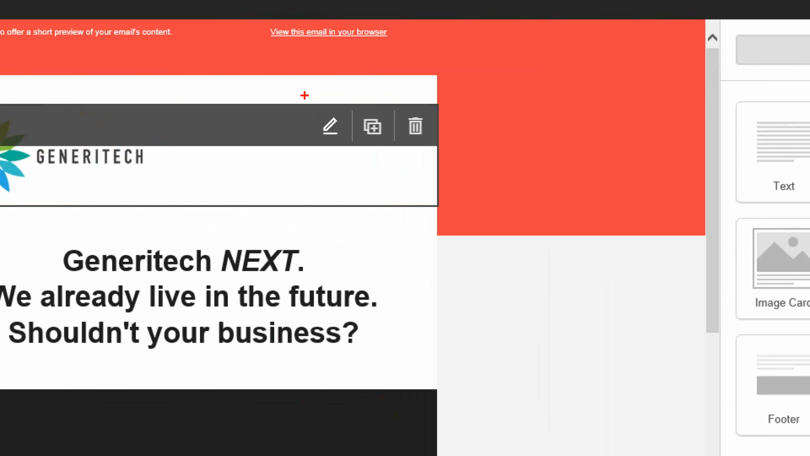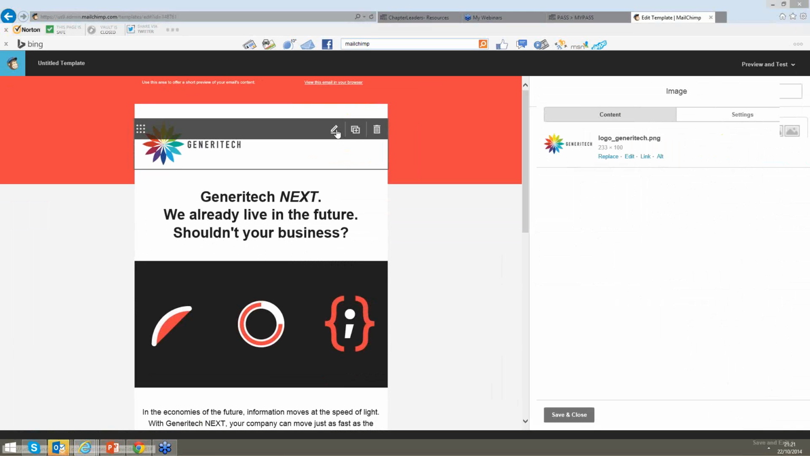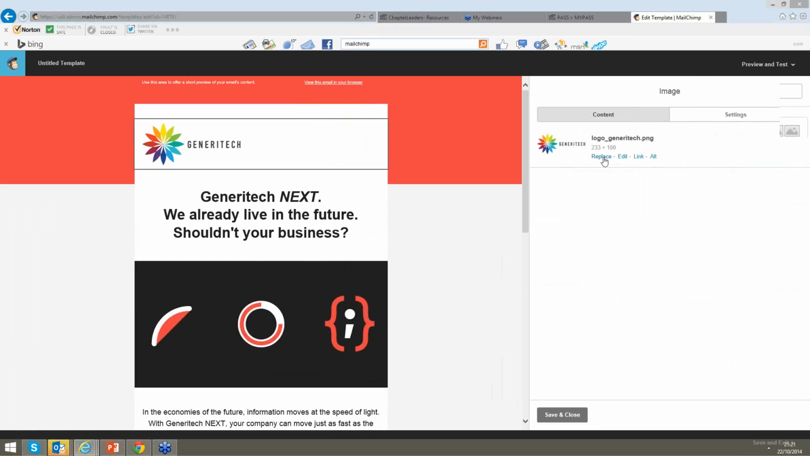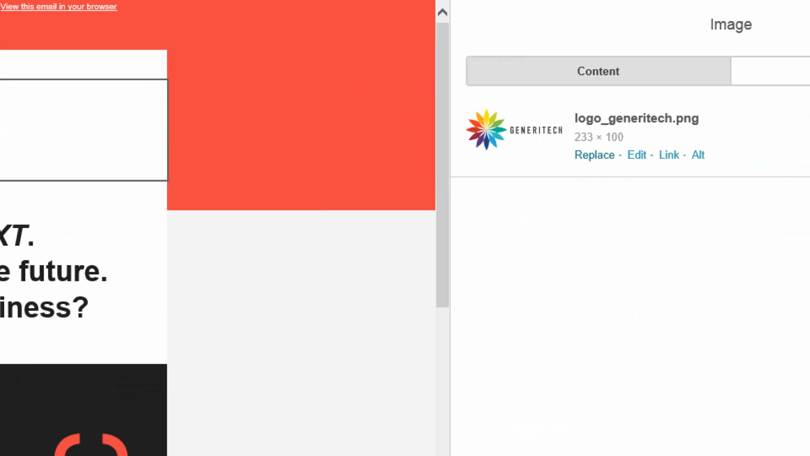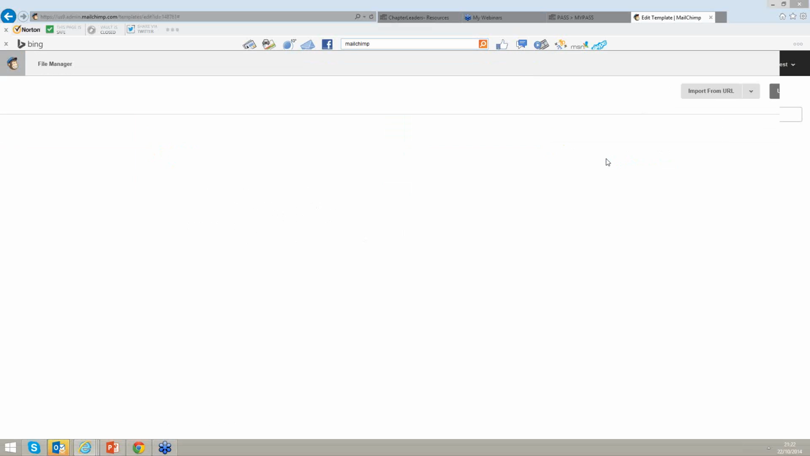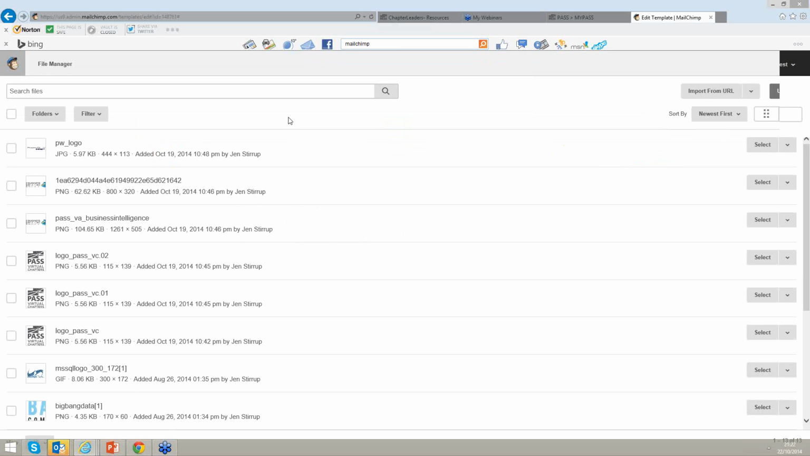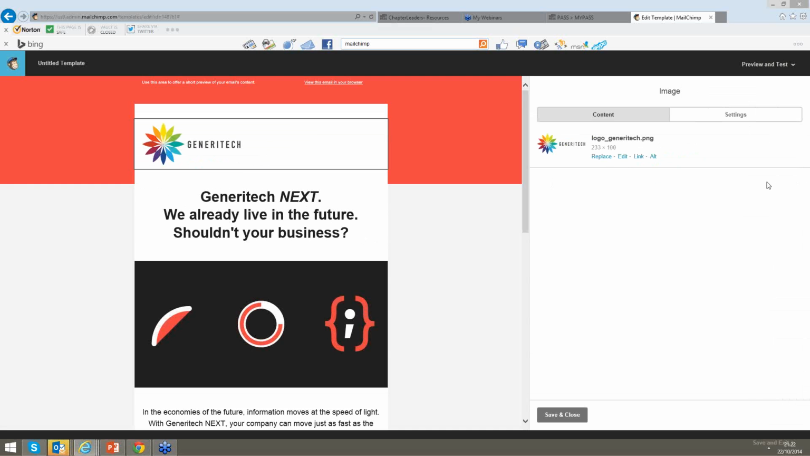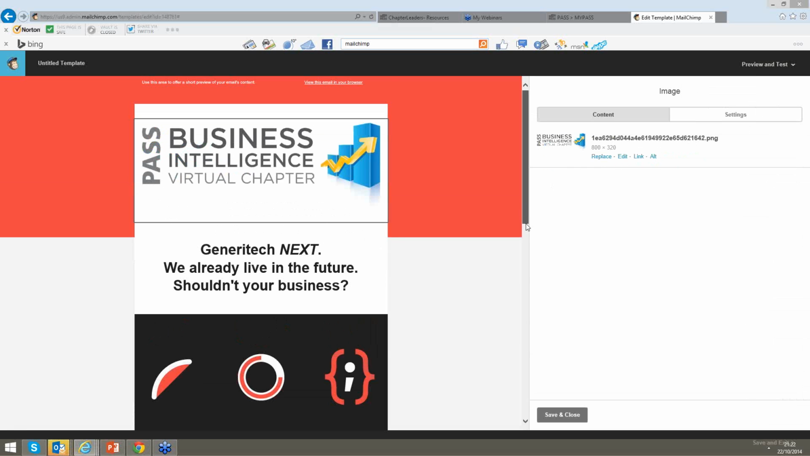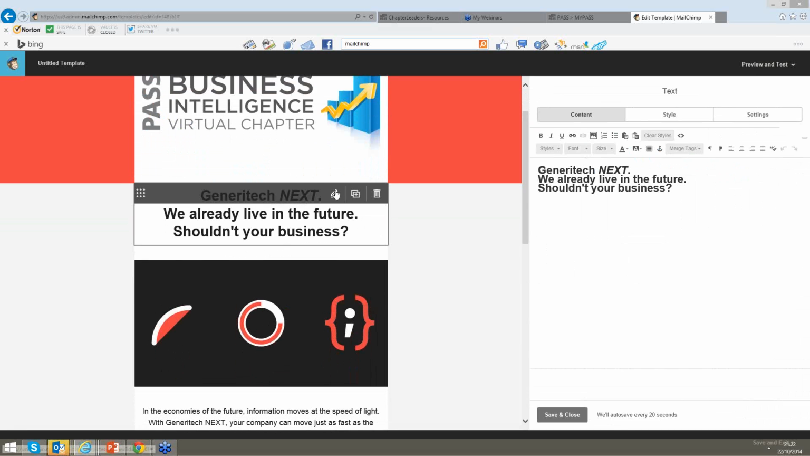is use this button here, which is editing the block. So when you click on that, what I'm going to do in the right hand side here is use replace. Now with MailChimp you've got the facility to upload pictures if you like. You can see here I've uploaded quite a few pictures, so what I might do, for example, is use the business intelligence one here. So let's select that one. So we've got this stuff here. I don't need any of that.